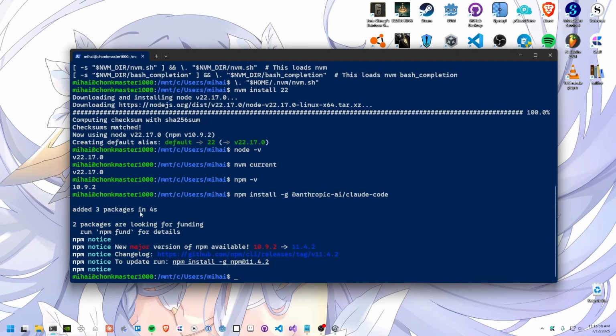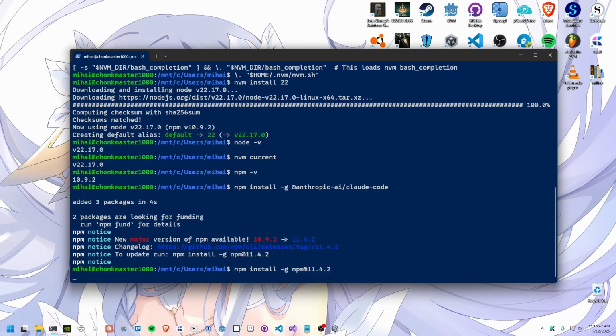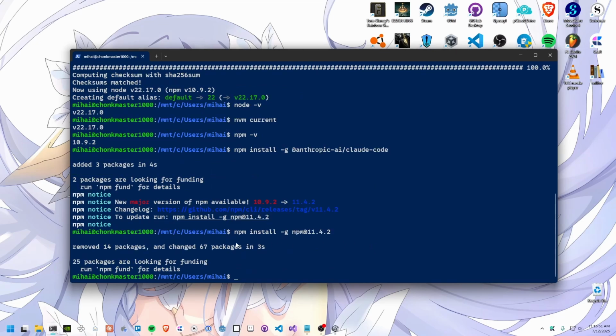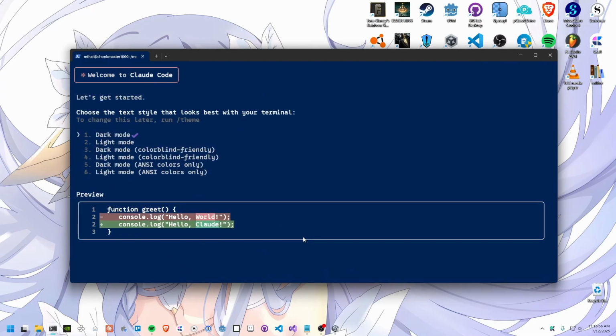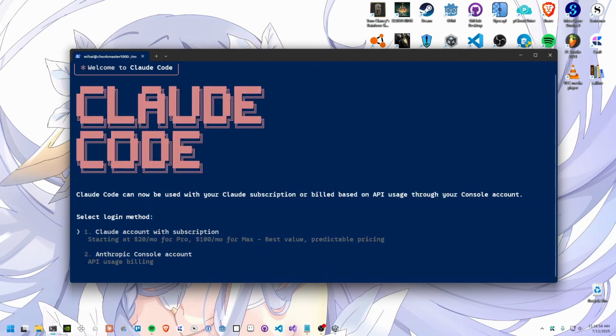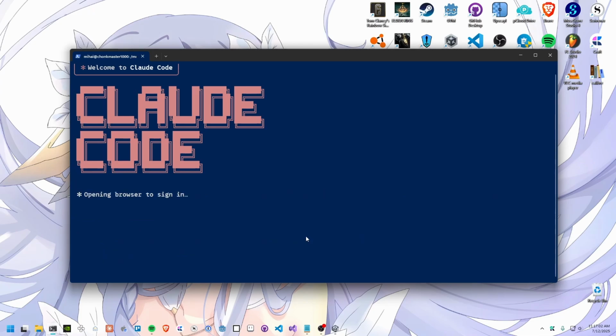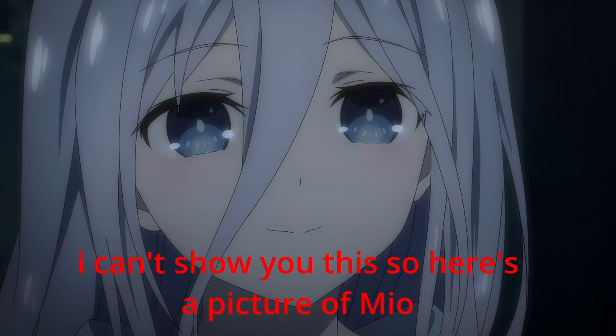Yes. Obviously, we want this as well. This. Paste it. Okay, perfect. Can we run Claude? Yes, we can. Okay, we're going to use dark mode because I can see well, and you have to sign in with an account. I have an account, so I'm going to do that. I'm not going to show you this code. All right.